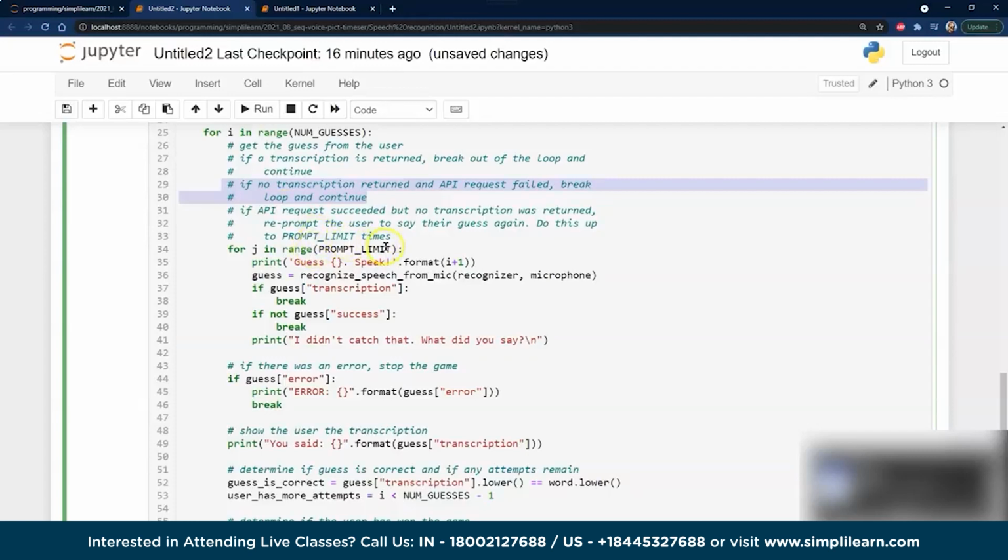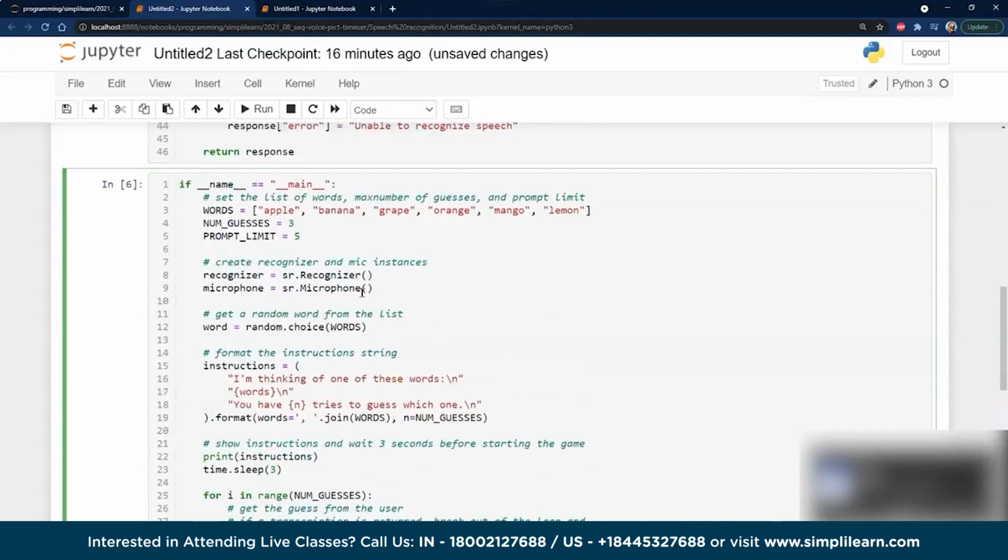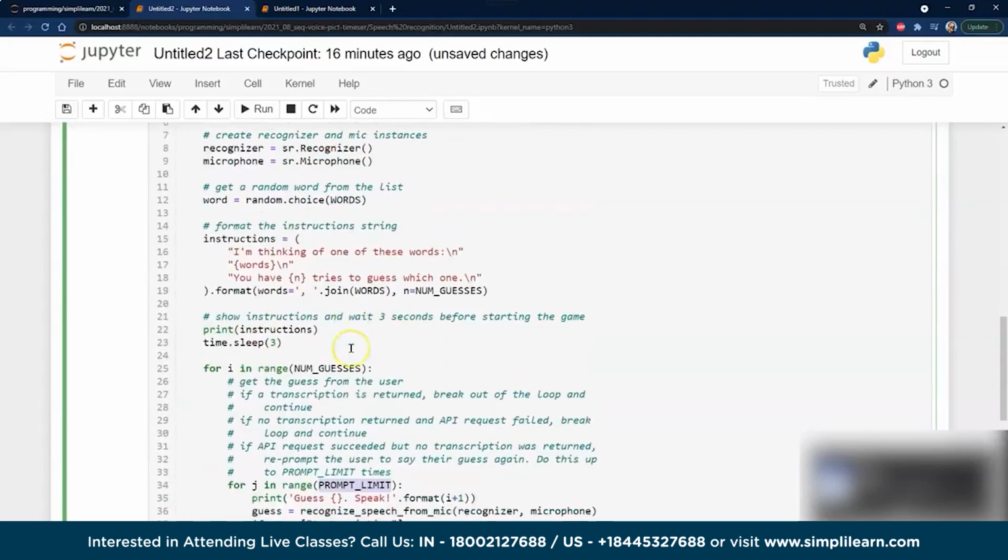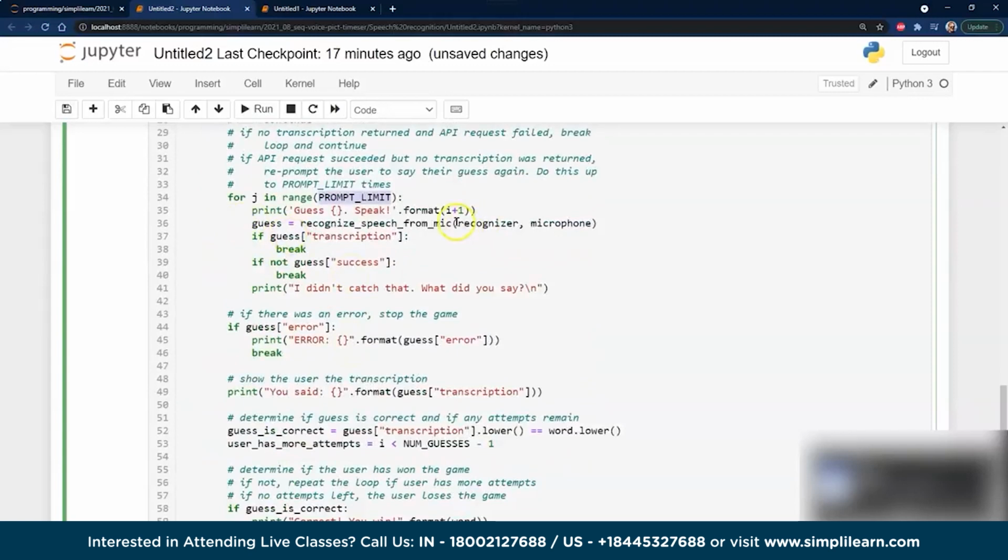And so we're going to do a prompt limit. I forget what they set it to, 5 or something up here. There it is, prompt limit 5. It's going to give you 5 tries to get a working guess. So if I slur my words and, instead of saying banana, I say brrr, it's going to come back and say, I didn't recognize that, try again. So print your guess, your speak, and your format. That's what all this is.